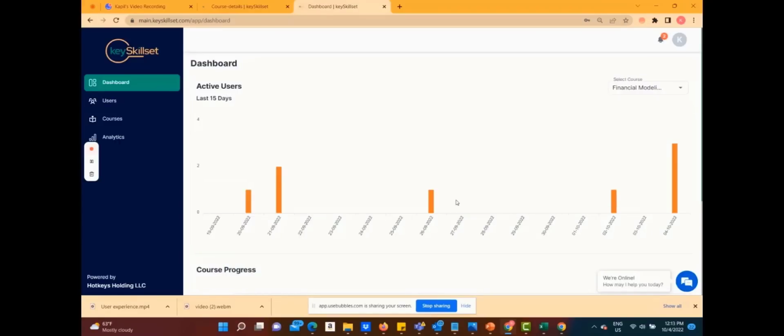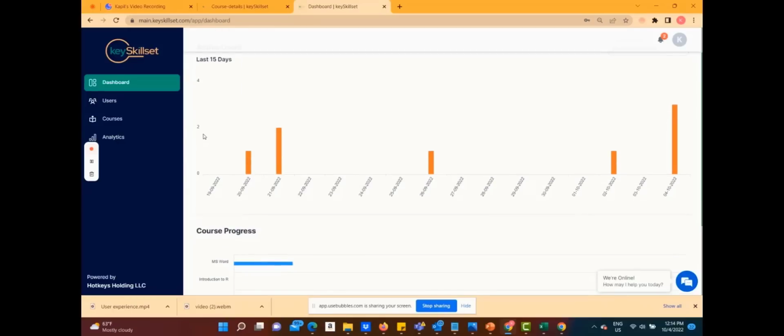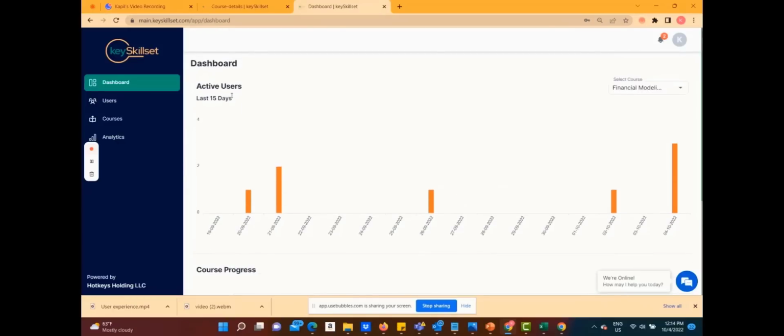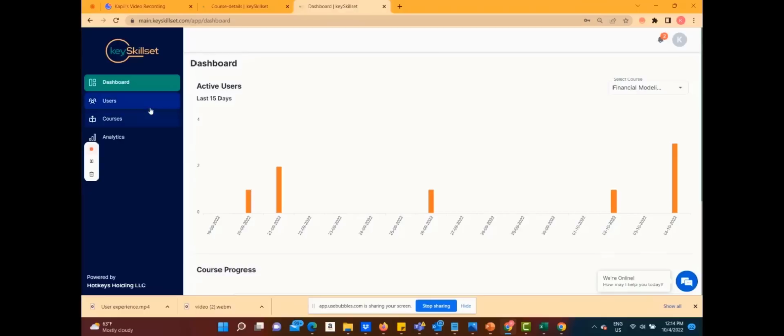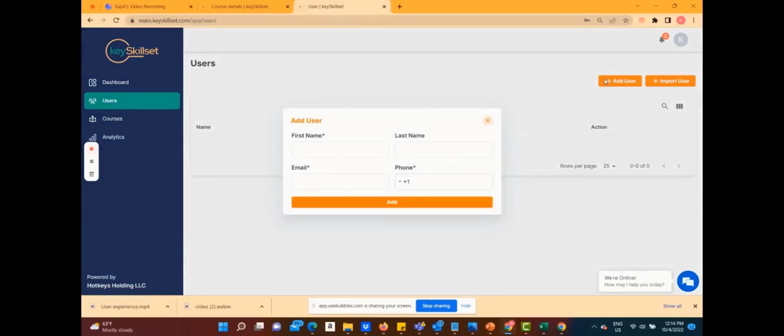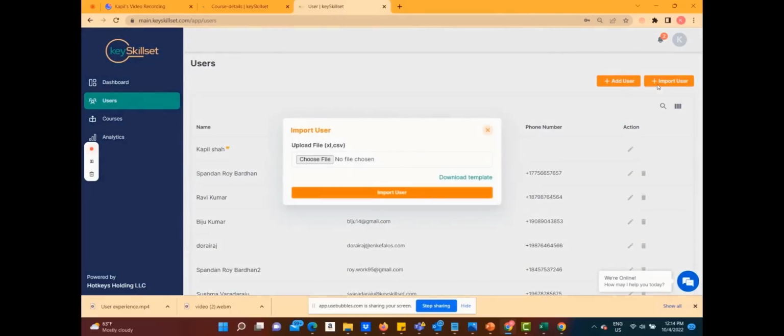Now let's move on to the part of the platform that's geared towards businesses looking to upskill groups of people. Imagine you're an HR leader, a university administrator, or a school administrator who's enrolled a number of students to learn financial modeling. Here on this dashboard, you can see a number of statistics. The active users tell us how many people used the platform in the last 15 days. Course progress below tells us on average how much has the course been completed, taking an average of all enrolled learners for that course. You can actually add users over here, and you can do that in a batch format.